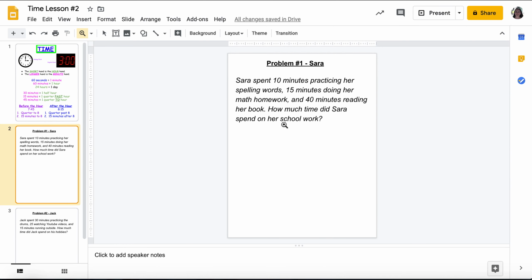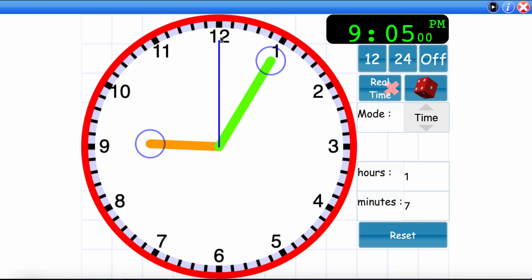So, how much time did Sarah spend on her schoolwork? Well, what did I end up doing? I ended up adding 10 minutes, 15 minutes, and 40 minutes. So, I started at what time on my clock? I started at 8, right? Now what time is it? It now is 9:05. So, how long did Sarah take on her schoolwork? I went 1 hour and 5 minutes ahead, right?